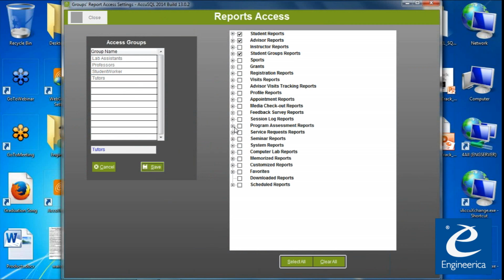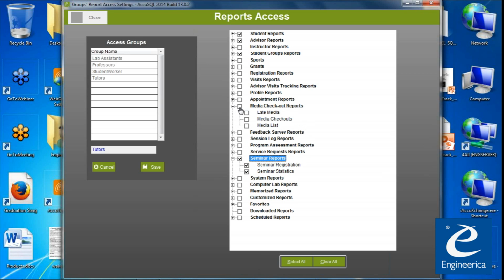So maybe I'd like my tutors to also have access to seminar reports, so I just check that section. Whatever it is that I want them to have access to. Maybe I want them to be able to check people's media, what they have, so you can customize it however you want that, and just save that. Once again, it's the tutors group there.